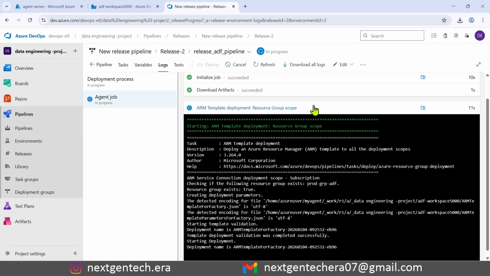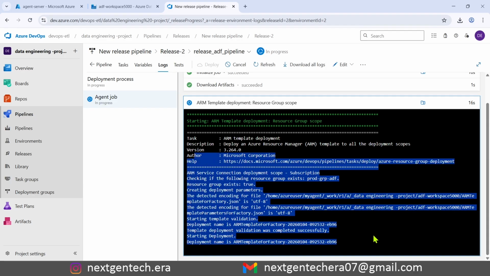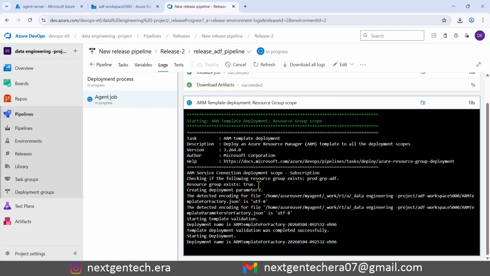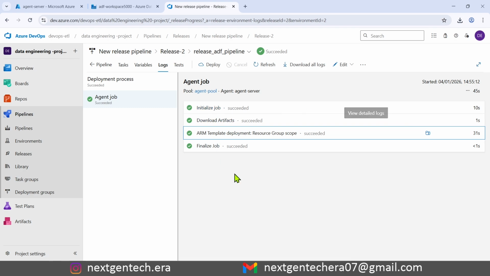Then the ARM template deployment started, as you can see here. Basically this is a CLI doing it in the background. So we are deploying ARM templates by using a self-hosted agent, and we are deploying this into our production server, not our test environment. Whatever task you want to do here, you will do it like this.